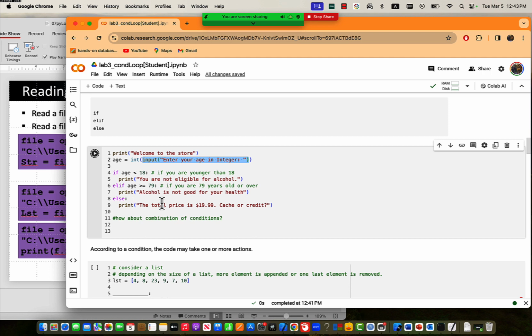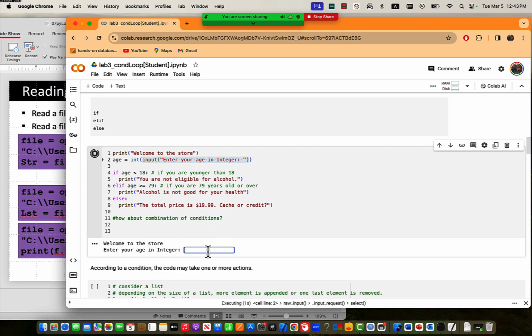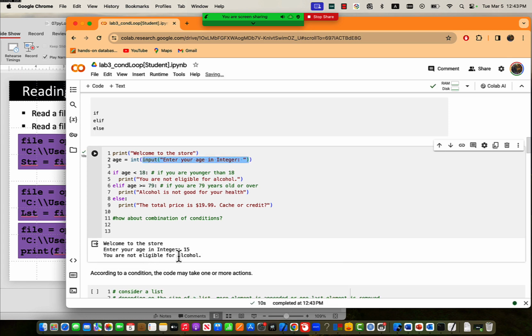So if we execute it, it asks, what is your age? 15 years old. Then it says, oh, you are not eligible for alcohol, right? What is your age? My age is 101 years old. Then, of course, alcohol is not good for a 101 year old person. Not all, right? Not 100%. Maybe some of that age may still enjoy alcohol.